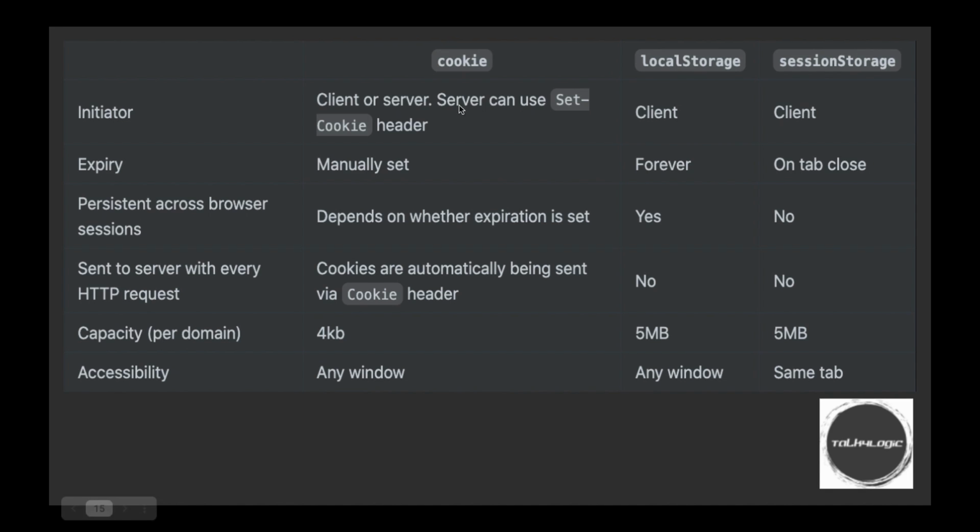The capacity of a cookie is 4 KB, but the capacity of local storage is 5 MB, and 5 MB also for session storage. Accessibility: cookies are accessible from any window, local storage is also accessible from any window, but session storage can only be accessed from the same tab.